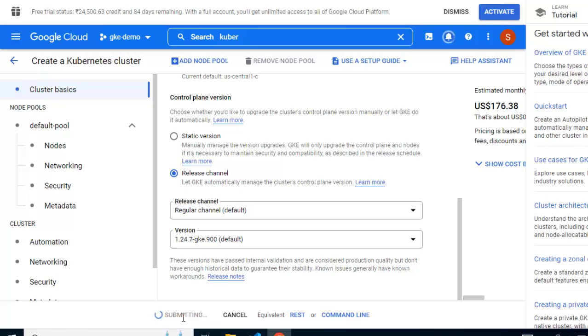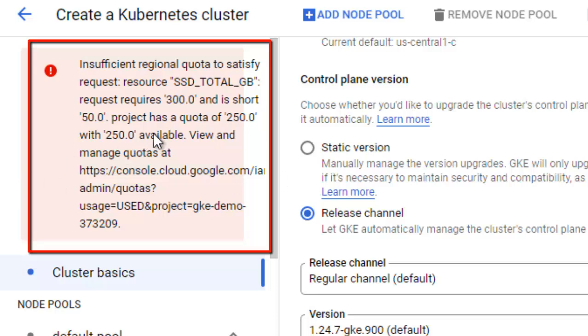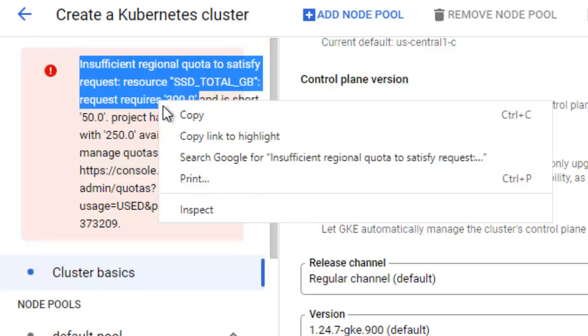Now, this cluster creation should take a few minutes. It is giving me an insufficient quota problem. Request requires 300 and is short 50. Project has a quota of 250 and 250 available. So let me check what this issue is.